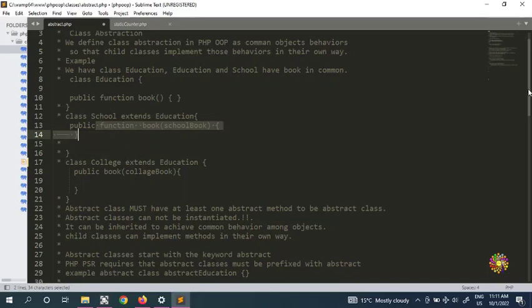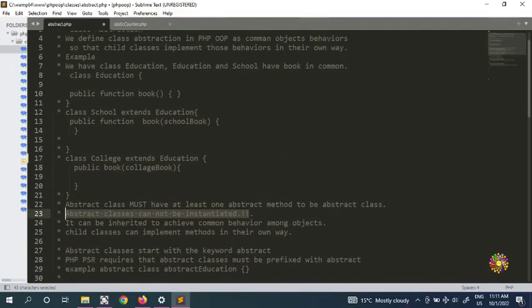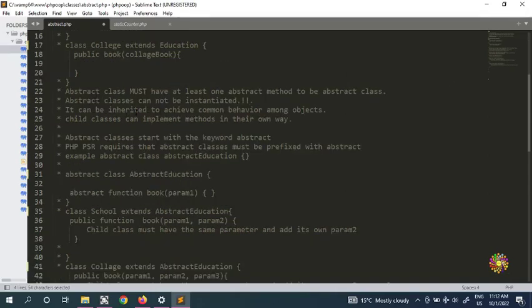Abstract classes cannot be instantiated. So when you make an abstract class as a parent class, then the class education cannot be instantiated. Any other child class you can instantiate. So for example class school can be instantiated, class college can be instantiated. If you make another child class, say for example university, with the same method as the parent one, then you can instantiate that one, but not the class education, because the class education is abstract. It can be inherited to achieve common behaviors among objects.